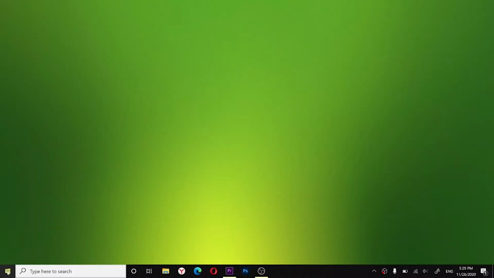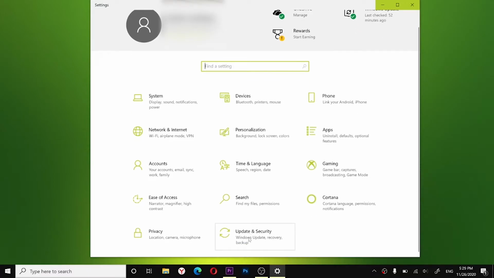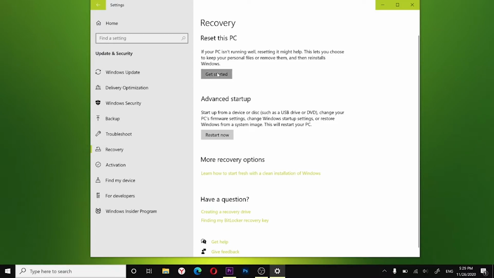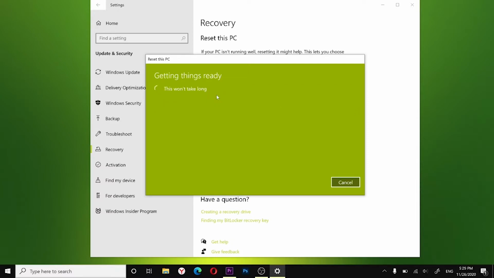Alright, so to reset Windows, go to Start menu, Settings, then Update and Security, then Recovery. And here's an option to reset this PC. Click that and you have two choices. You can keep the files or you can remove everything.